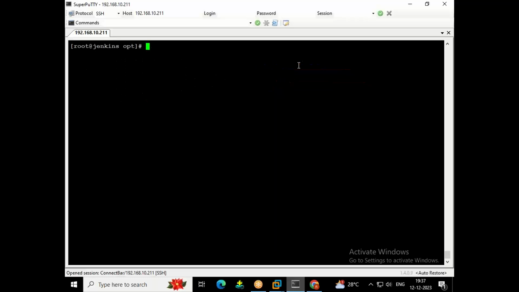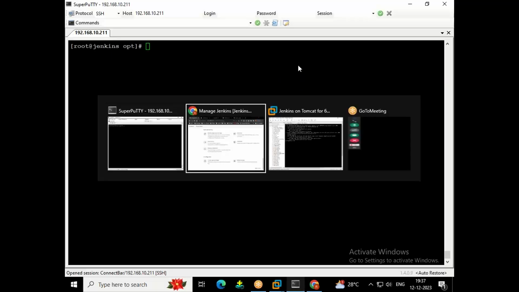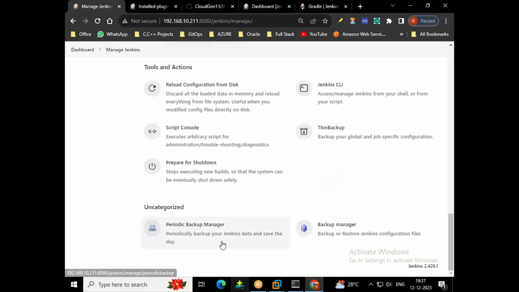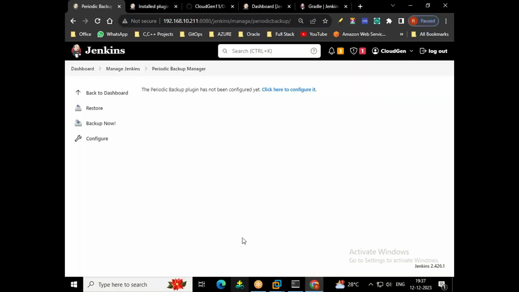Okay, guys. Now let me show you how we will take that backup. Periodic backup. In that periodical word, we have scheduling, meaning a time gap. By giving the time gap, we can schedule the job based on your requirement. Now click on periodic backup. You can click on configure, or else click on configure. Both are the same. Click here to configure it.